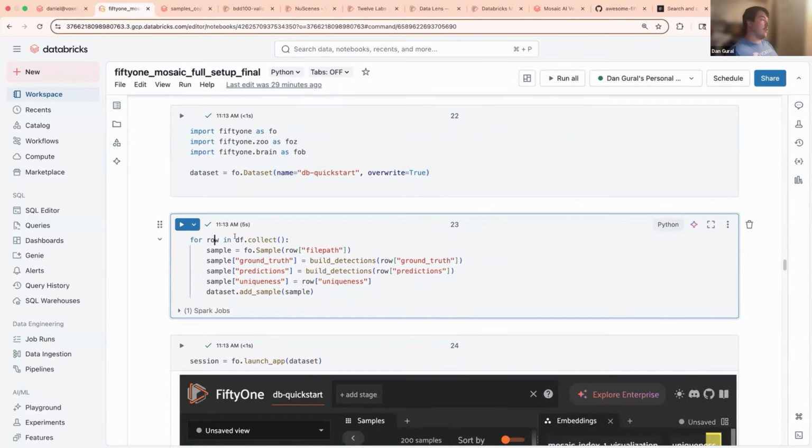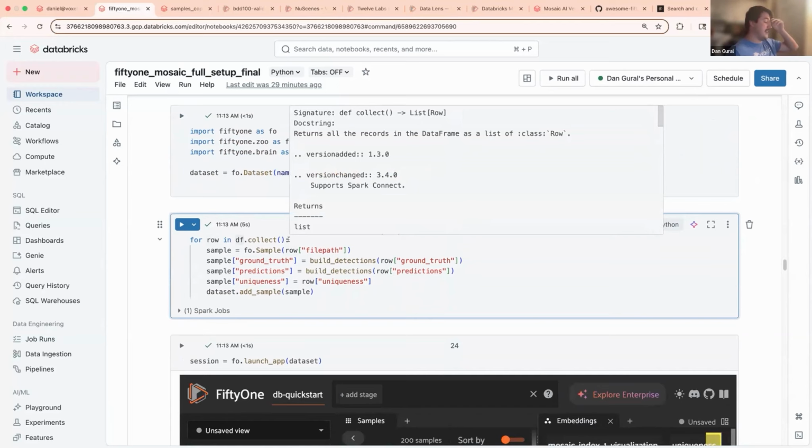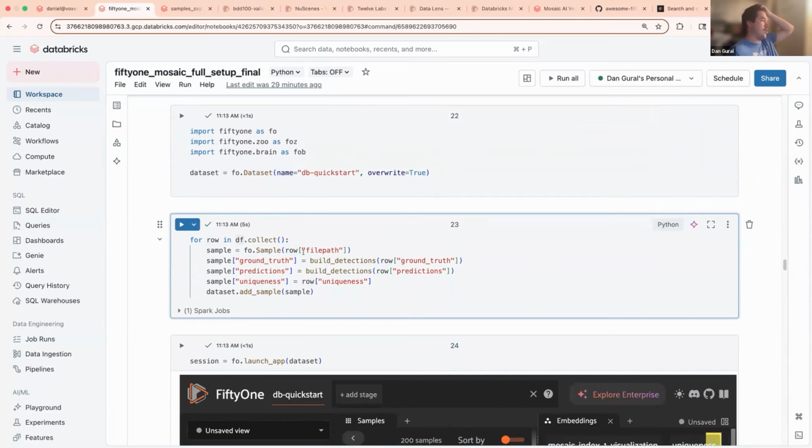And then for every row in my data frame here that can hold all my different dataset knowledge, we are going to go row by row, grabbing the file path. This creates a new image sample for us. Then I am going to build the ground truths on top of my image. I'm going to build my model predictions, as well as add the uniqueness, which is a metadata sample.